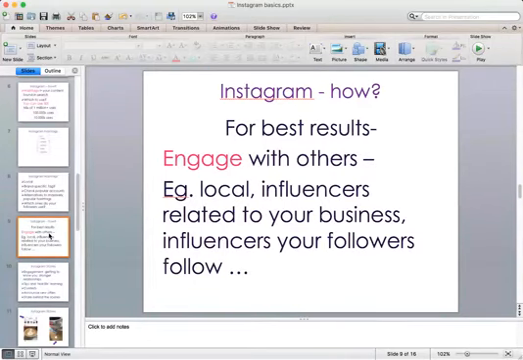Go and comment, and not just, oh yeah, that's great. Go and leave a valuable comment on content that is shared by people that you want to build and or maintain a relationship with. Instagram is brilliant for that.